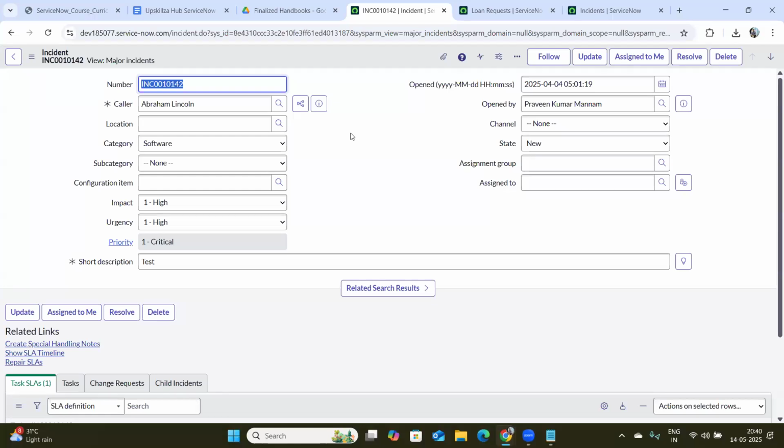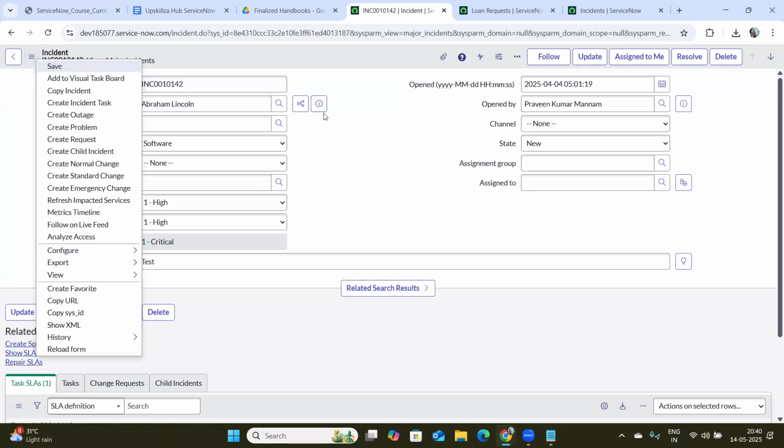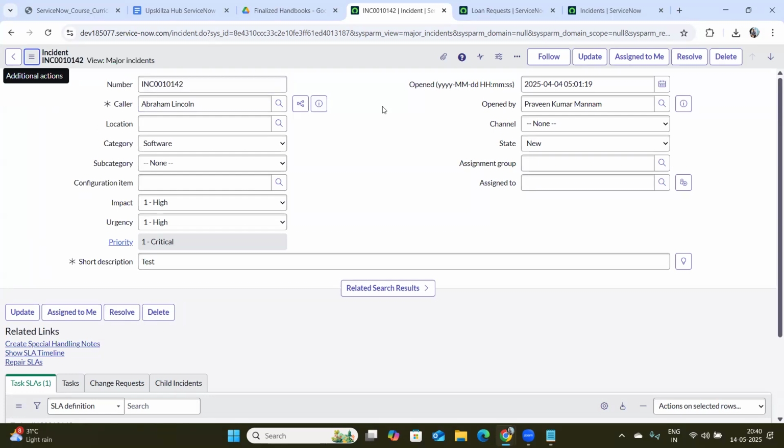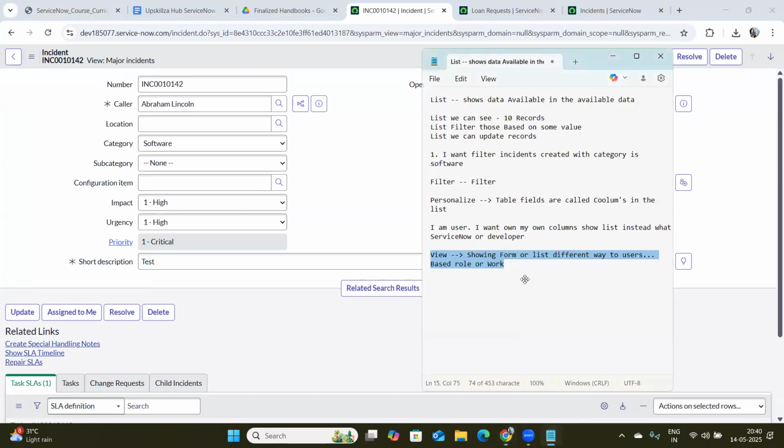Okay. And next I'll show you the measure incidence. So these are the different types of views. Basically, we'll have different types of interface. Again, how these views are being controlled is based on the role. And how we can configure based on the role is we have a concept called view rules.